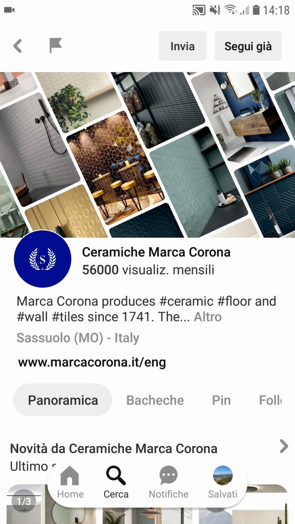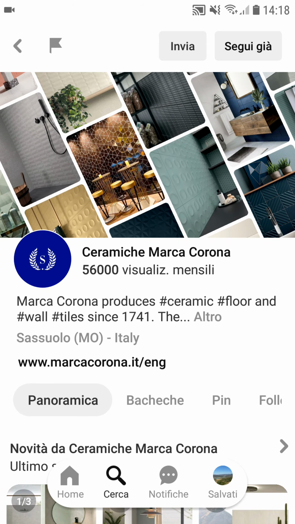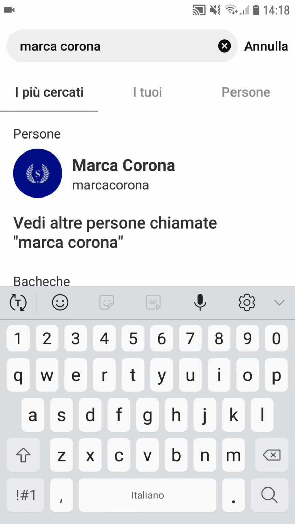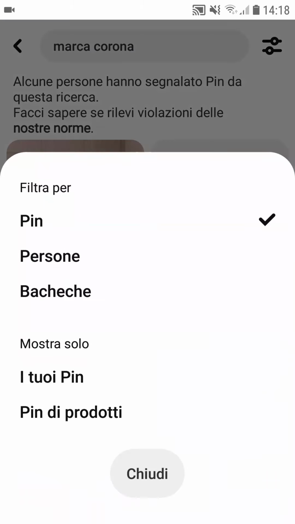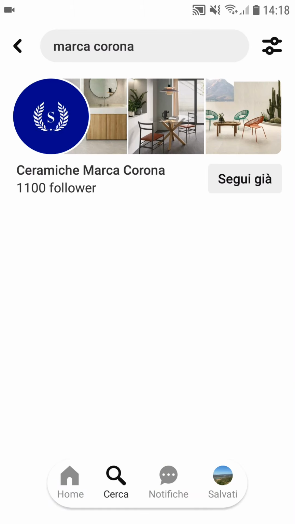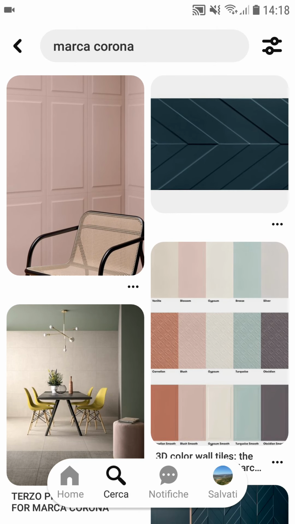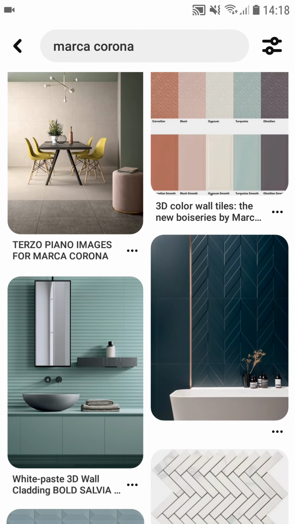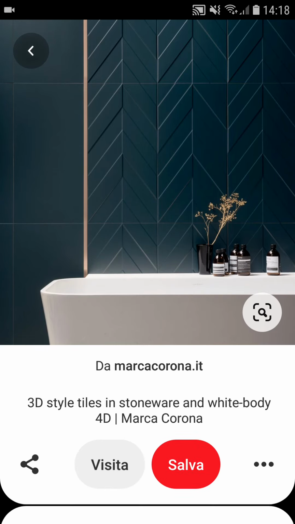Using the filter, here is the Marca Corona profile. Using the filters on top, on the right, we can choose what type of content we want to see between pins, people, and boards. We choose pins because we want to search for new inspirational photos, but we could also search for new profiles or single boards connected to the chosen keyword. We scroll and choose a pin to interact with.